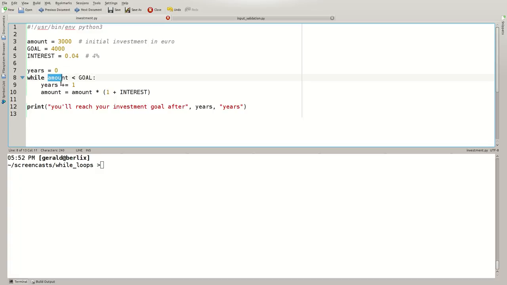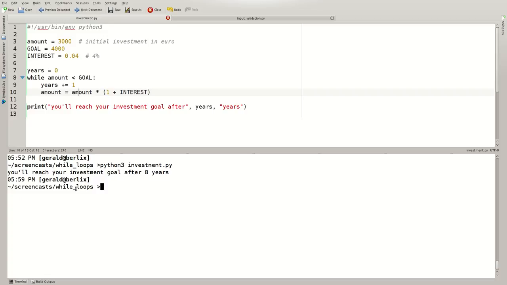While the amount of money we have is less than our investment goal, this computation is repeated over and over and over again. We increment the number of years and increase the total amount of money we have with the interest we get per year. I will execute this once, python3 investment.py, and our investment goal is reached after 8 years.